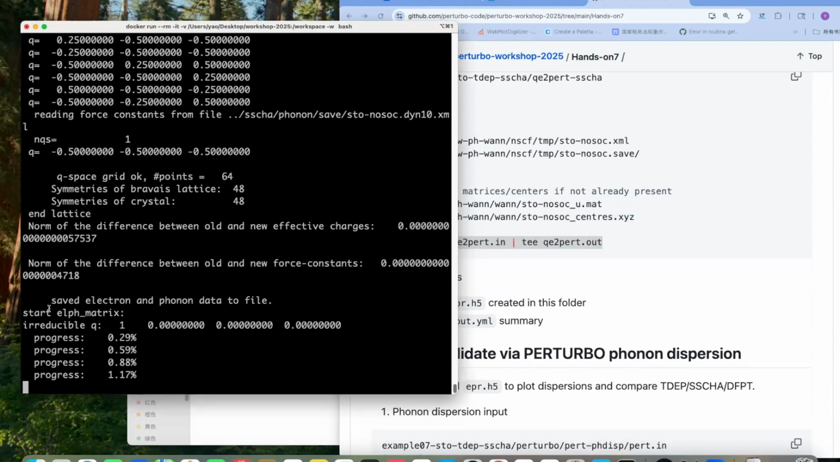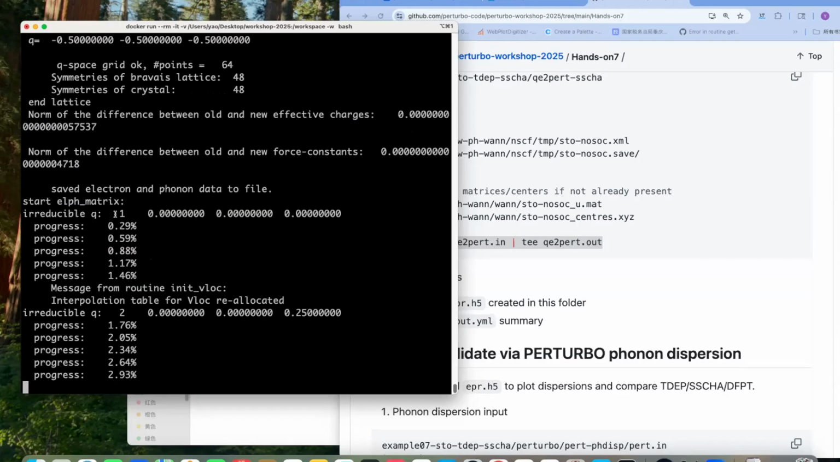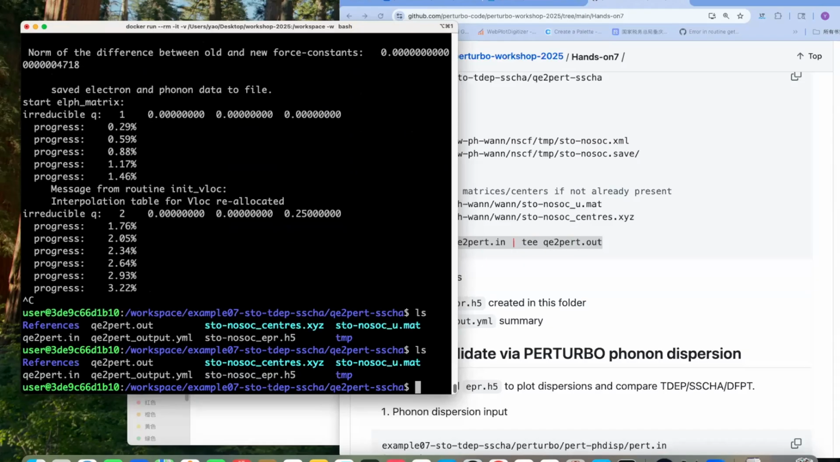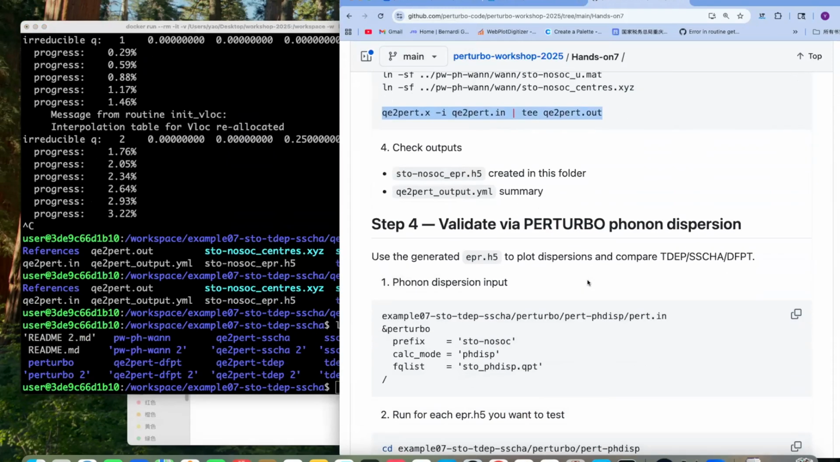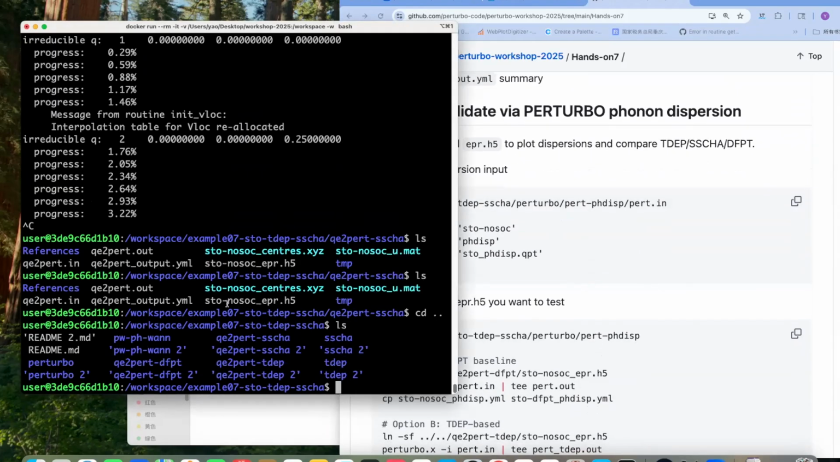And then you have this line, "save the electron phonon data to files." With this, you can stop the code and you have the EPR file here. But it only contains electron and phonon. To have electron-phonon interactions, you should finish the calculation. Okay, so we have generated the EPR file with three different versions of phonon dispersion. Now we are going to compare them.